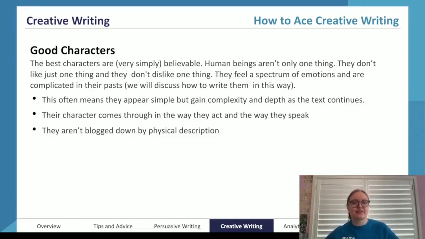Human beings aren't just one thing. They exist on a whole spectrum of human emotion with thousands of different emotions within it. So they have complicated pasts, everyone has different backstories, they're unique, they grow, they change, they develop. So this means that they often might appear simple right at the beginning of your story, because you're only writing short stories. You don't have time for lots of exposition.